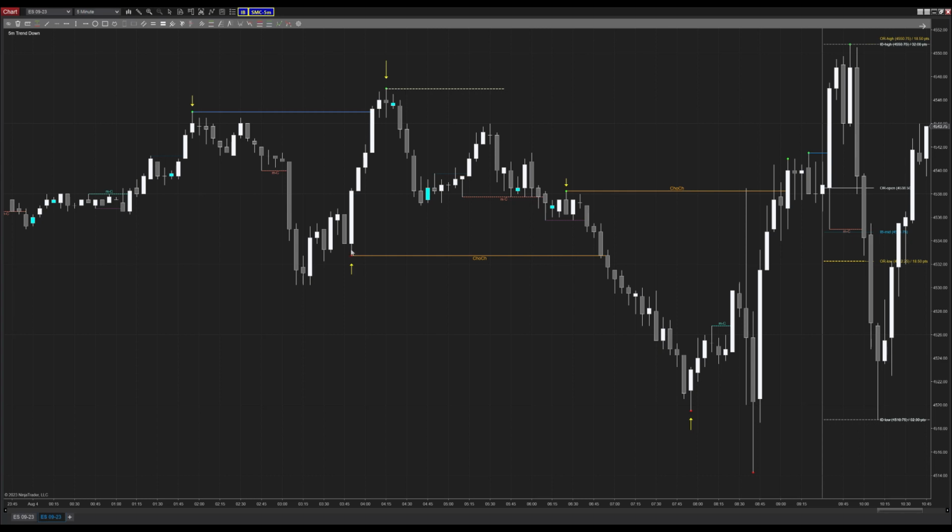Same thing here. It's not a major structure. It's not a break of market structure, right? It's a change of character at the larger degree, right?